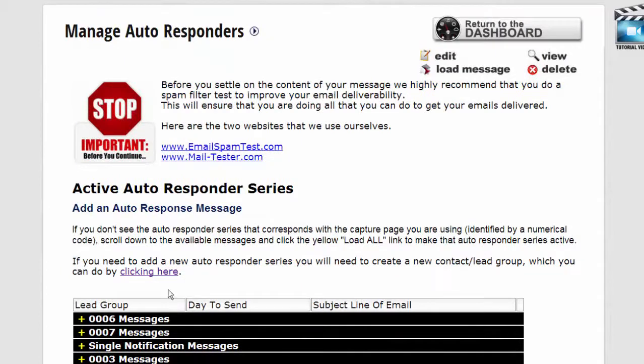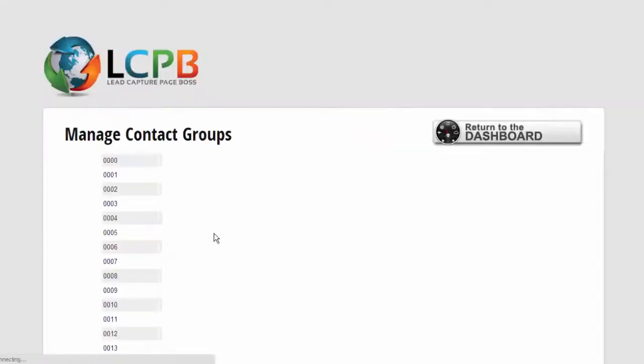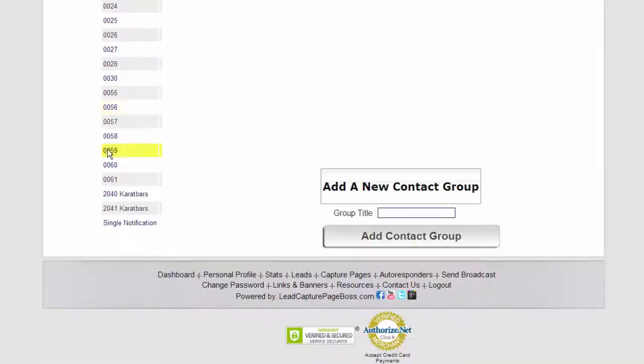Now the other thing is you can create your own autoresponder series, and to do that you need to first create a lead group, and you do that here. You'll see all the lead groups that you have, and then you see the 2040. Now you can go ahead and add your own group here, and you may just want to think about how to organize it with what we have here. You might want to do 2080 or whatever it might be. And then once you have that lead group, then you'll be adding your own autoresponders to that group.